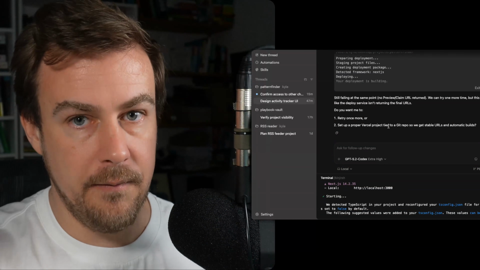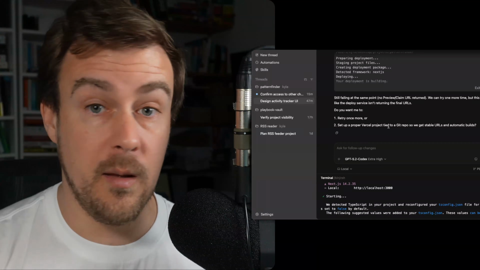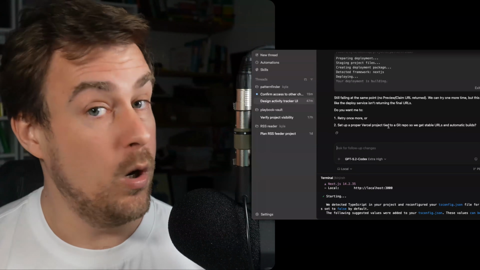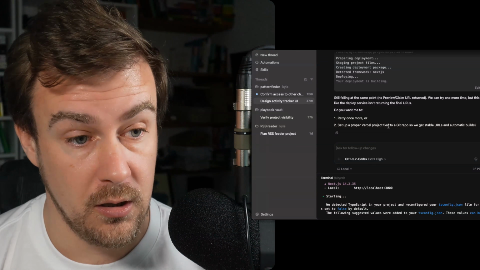GitHub is like cloud saves for your project, and it will keep all of the previous versions. So it means if you deploy something, if you create something in coding and it doesn't work, you can roll back to a previous version on GitHub.